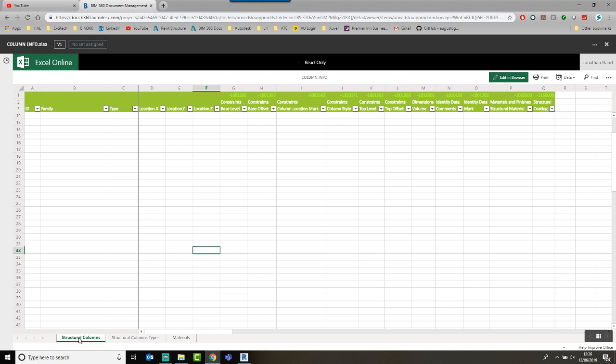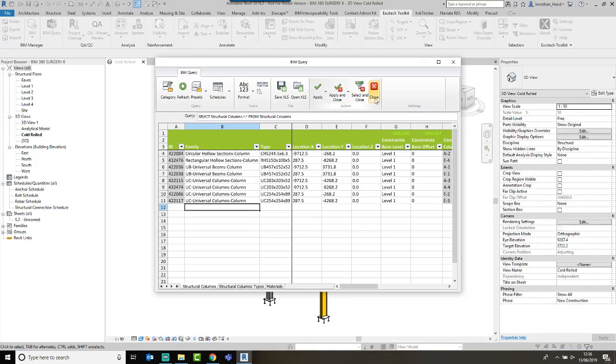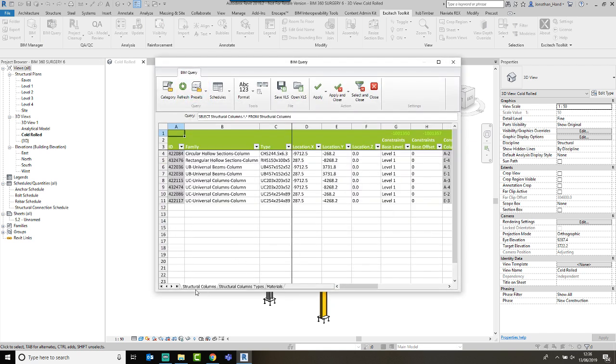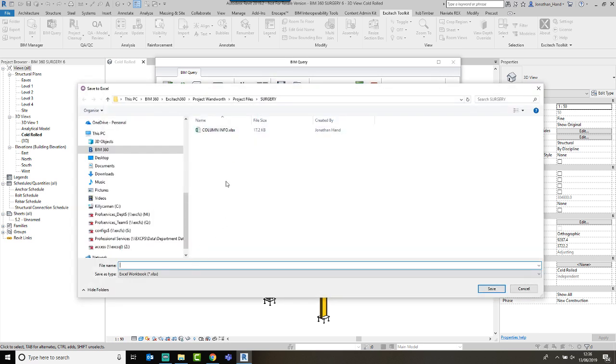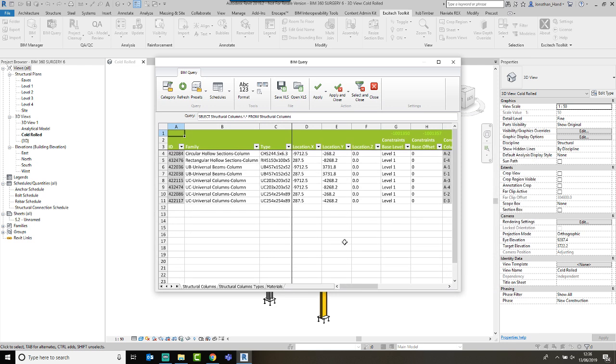So what I really want is the information to appear in structural columns. So I'm just going to rerun that. I am doing it all live, so I'm just going to go back to Revit, rerun the BIM query, and make sure that, so there's my structural columns, the information is there. Let's save the document, and I'm going to call this column info 2, and then I save my file again.